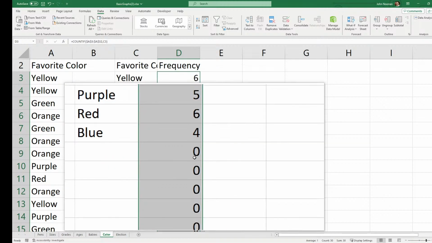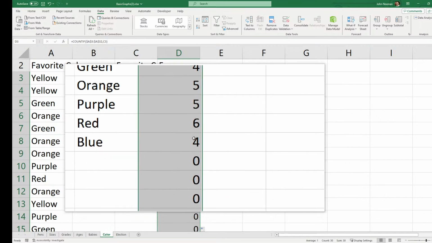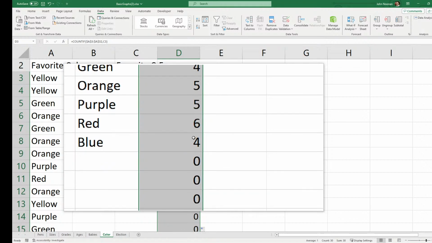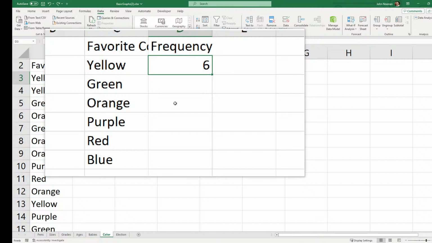Oh, actually it didn't know. Okay, it went too far. Well, at least with mine, it went too far. Yours might have ended. Usually it ends at the bottom of the table, which would be with blue. Okay, let's undo that. So the final way, this is my favorite way.